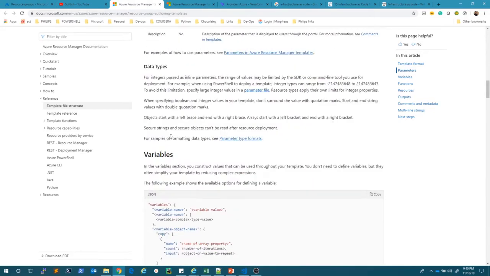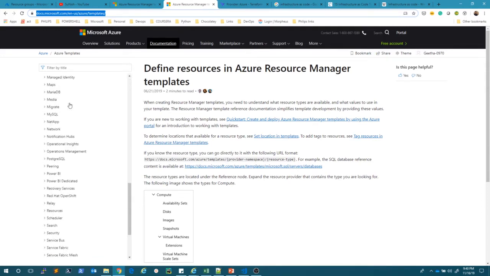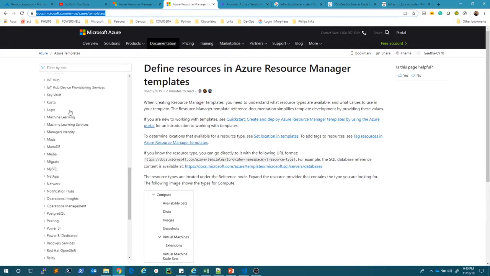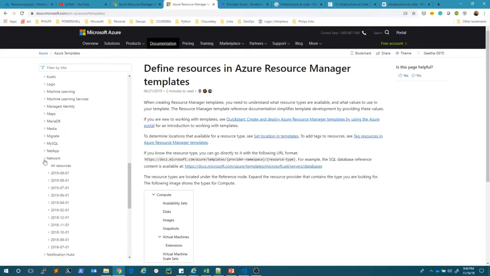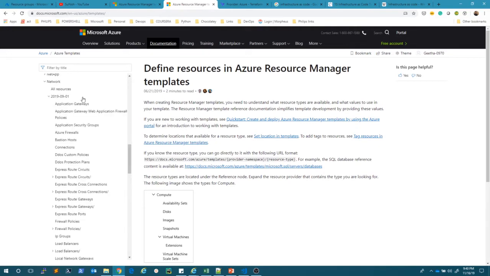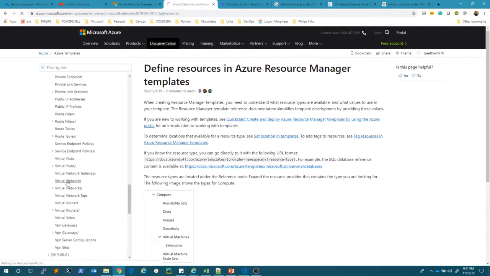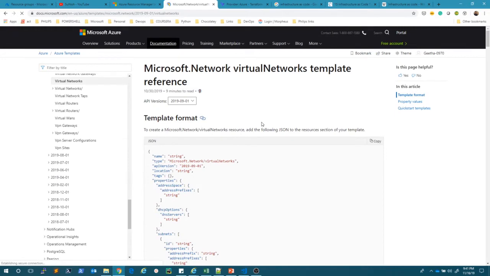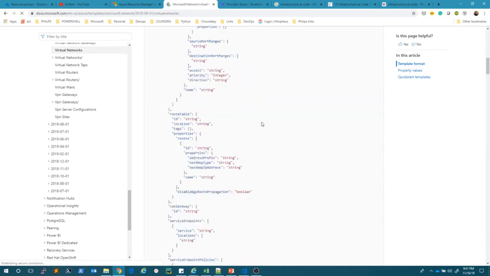So if you want to see how to create a virtual network, just go to the Microsoft Azure template link, and here you can see there are many resources. Here we want to see the network, so let's go to network. Under networks, you can see the different versions. I will select the latest version and I want to create virtual network. So virtual network. Here I got a sample to create a virtual network resource. Let's go and see.